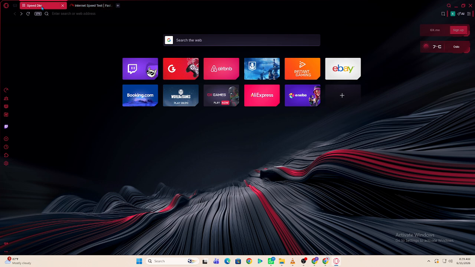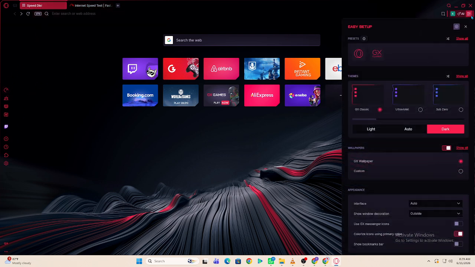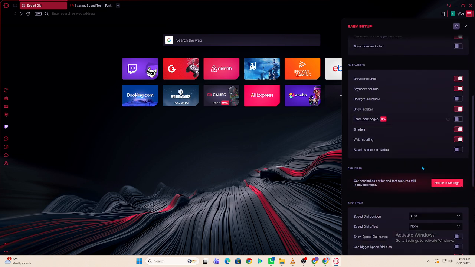Try refreshing the GX Corner page. Sometimes it just fails to load properly on the first attempt. Opera GX's built-in ad blocker or shield can sometimes block GX Corner elements, so try turning it off temporarily.